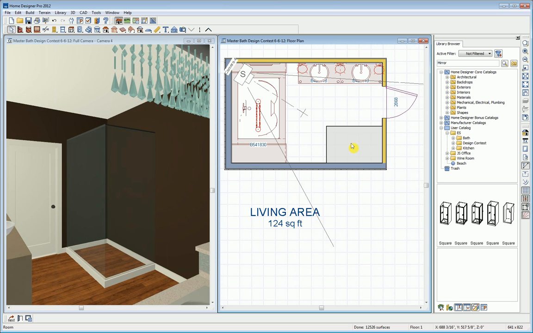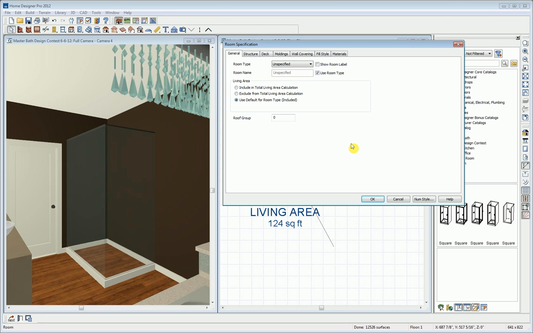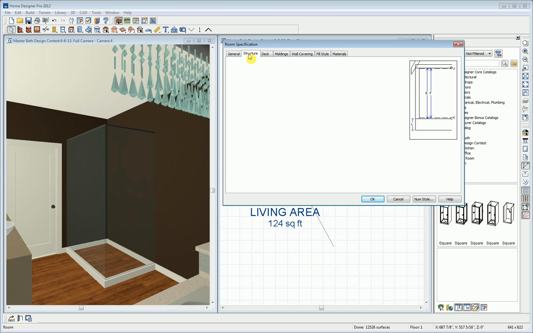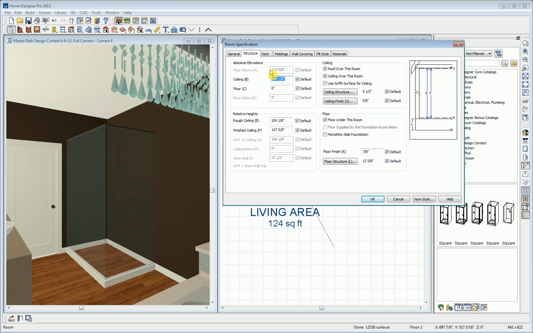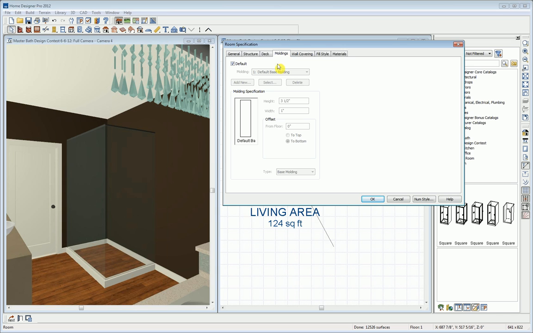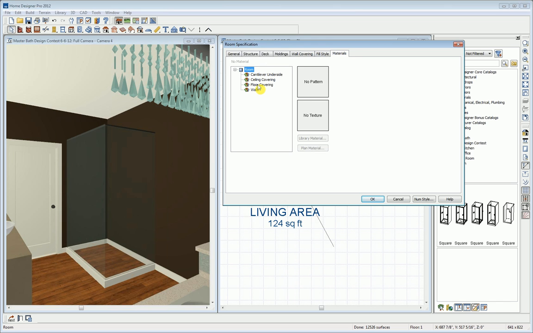So that is within the room definition. So I'm going to just double click in the room. That's going to bring up our room specification. Under the structure tab, you have control over adjusting that floor, so you can move it up, move it down, whatever you'd like to do there. We also have molding control, so I can delete the molding in that room. And then we also have materials. So we do need to change the flooring from our wood to a different tile.